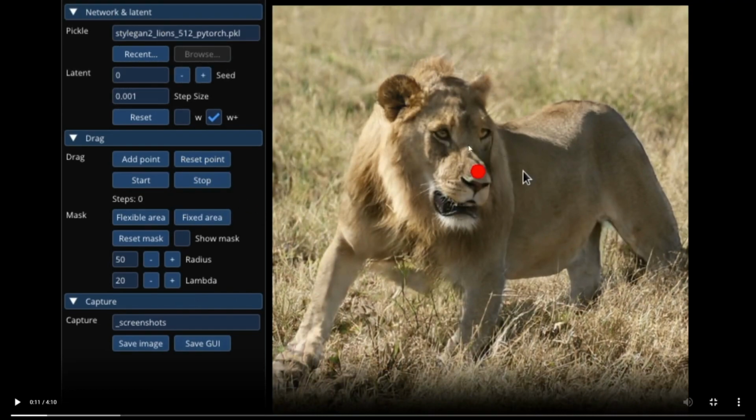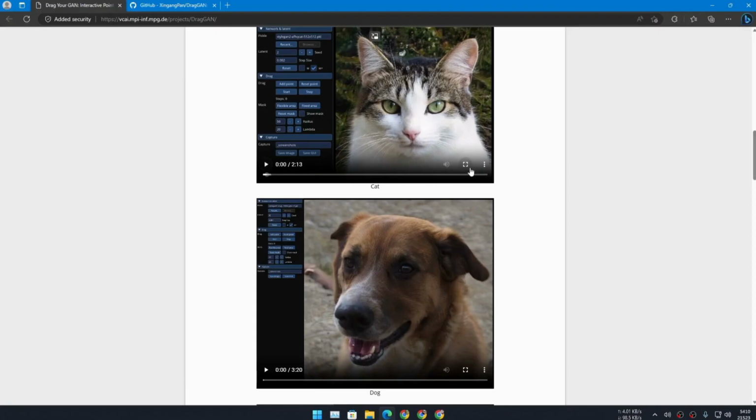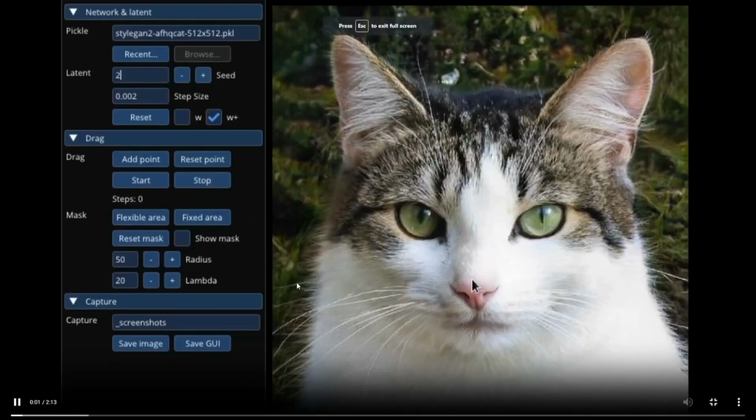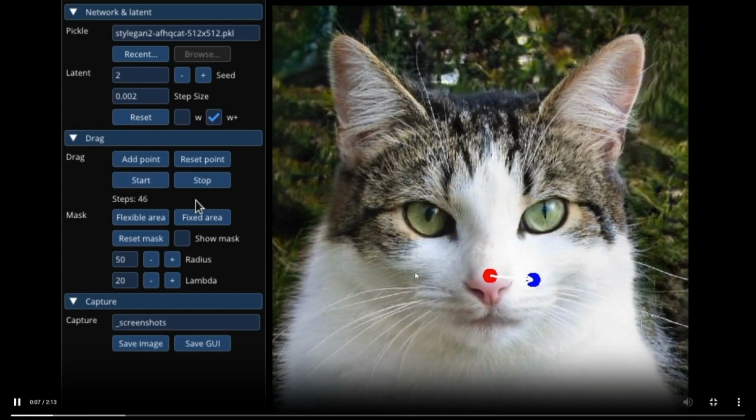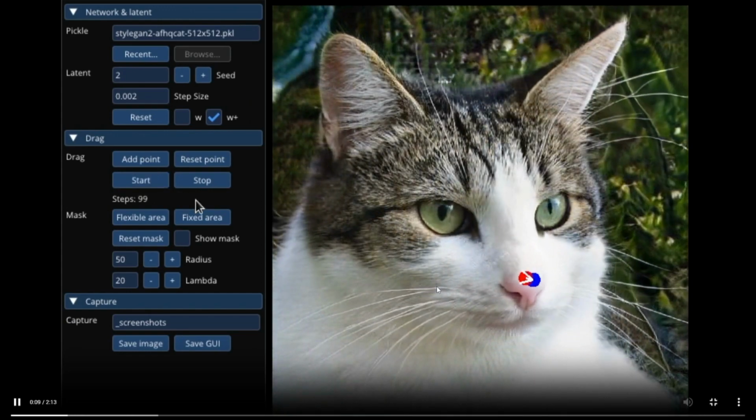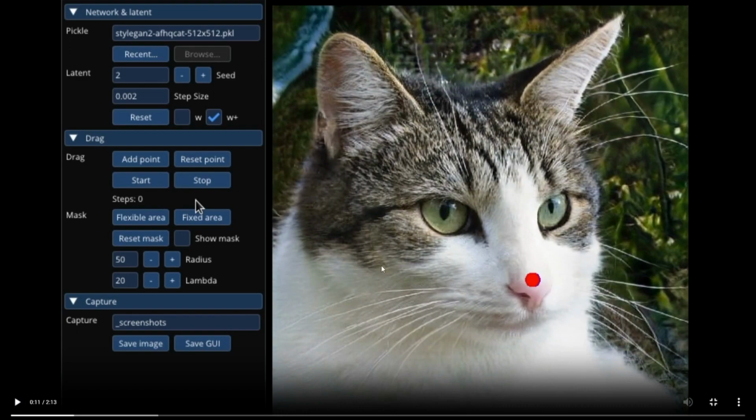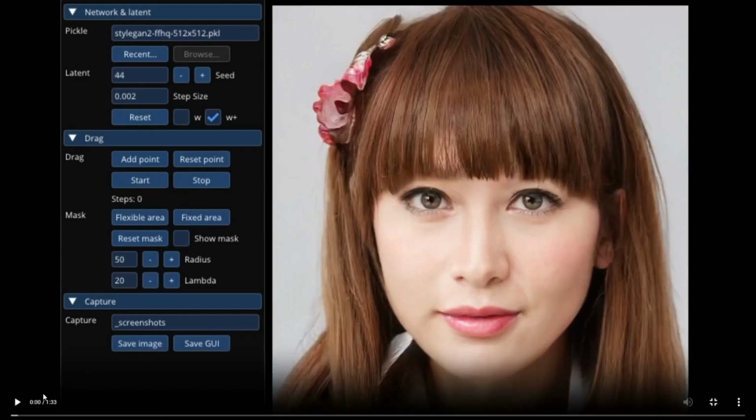Number 3. Features of the DragGAN AI editing tool. There are 4 features of the DragGAN AI editing tool. Number 1. Point-based editing. DragGAN allows users to change images directly on the screen by dragging and dropping points. Number 2. 3D model integration. DragGAN expands the possibility of producing a 3D model of the pictures.